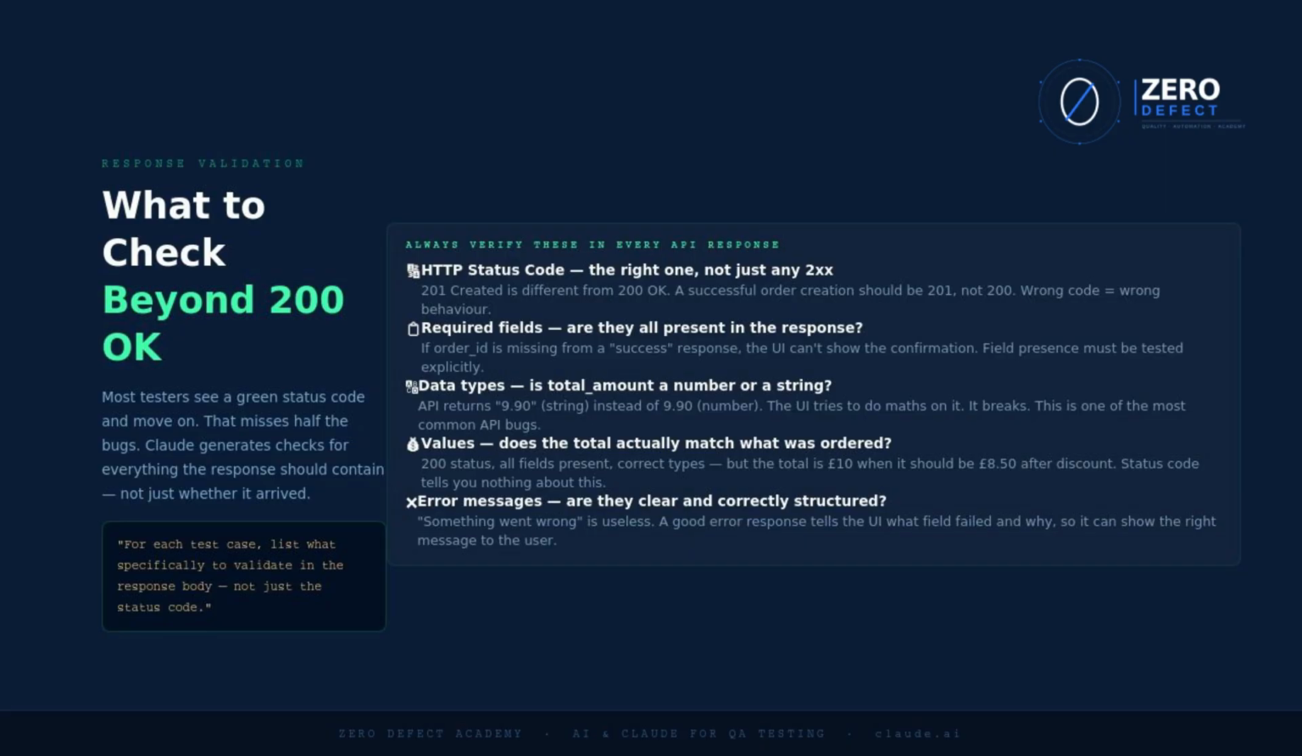Third, are the data types correct? The API returns 9.90 as a string instead of 9.90 as a number. Your UI tries to do maths on it and breaks. This is one of the most common API bugs, and the status code tells you nothing about it. Fourth, are the values correct? 200 status, all fields present, correct types, but the total is £10 when it should be £8.50 after the discount. And fifth, are the error messages useful? Something went wrong is useless. A properly structured error tells the UI which field failed and why, so it can show the right message to the user. Claude generates checks for all 5 of these automatically.